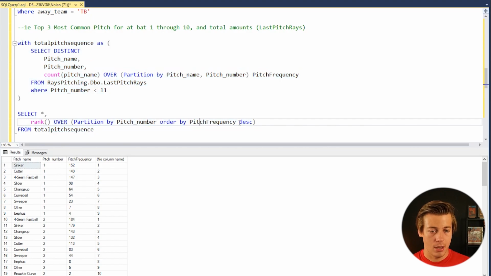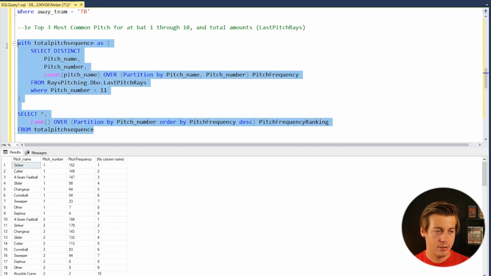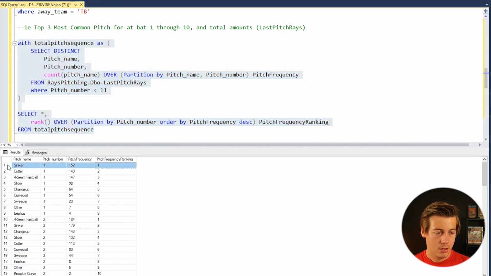Okay, so, and I should name this one as pitch frequency ranking. And I'll run that again. Okay, so I think that worked because we have sinker, which is, you can see now we have pitch number, right? 1, 1, 1, and then this is pitch 2, 3, 4. Yeah. This is working now.